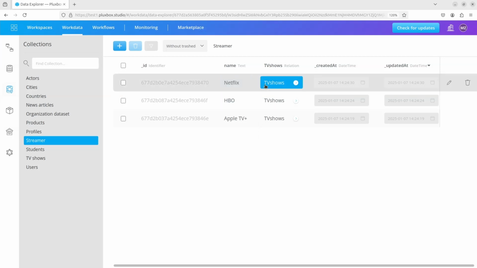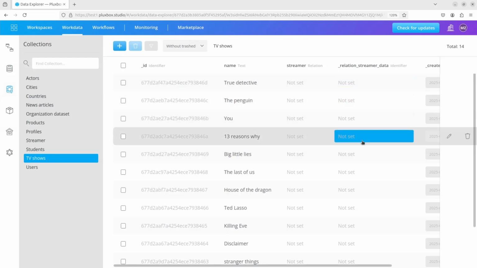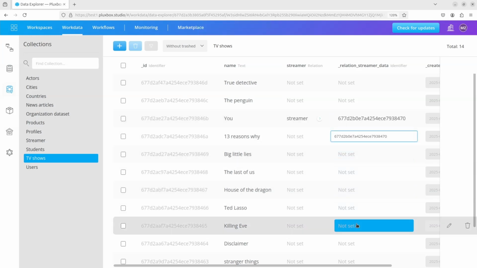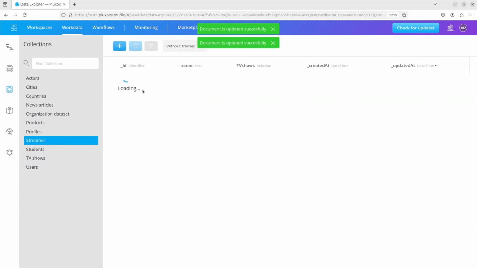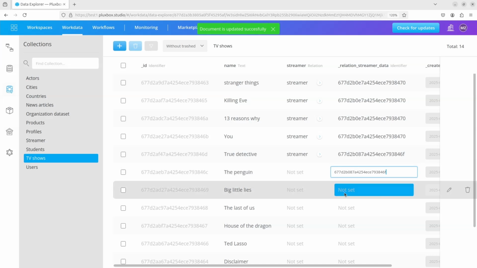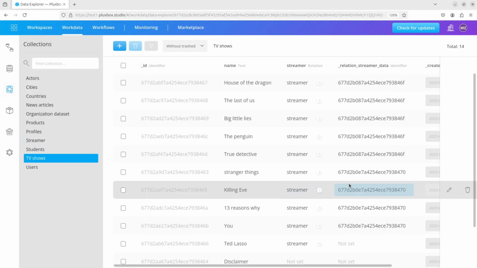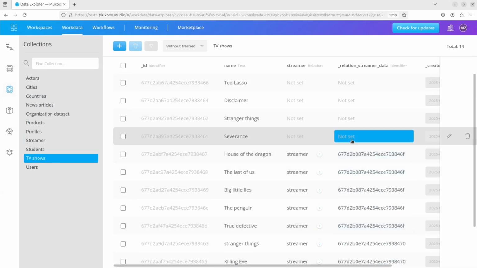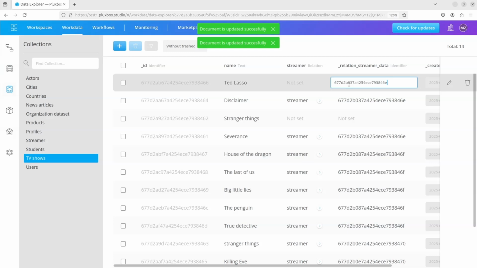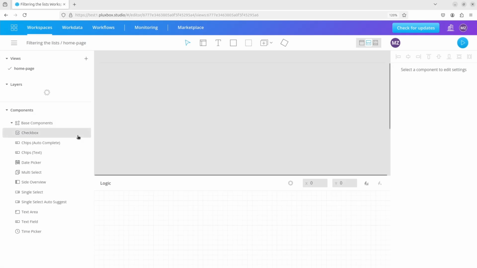Now we need to say which TV show is related to which streamer. For that, we copy the ID of Netflix and paste it in the relation streamer data of the related series. Then do the same thing for other streamers. We are done. Let's go to the workspace to create our UI.